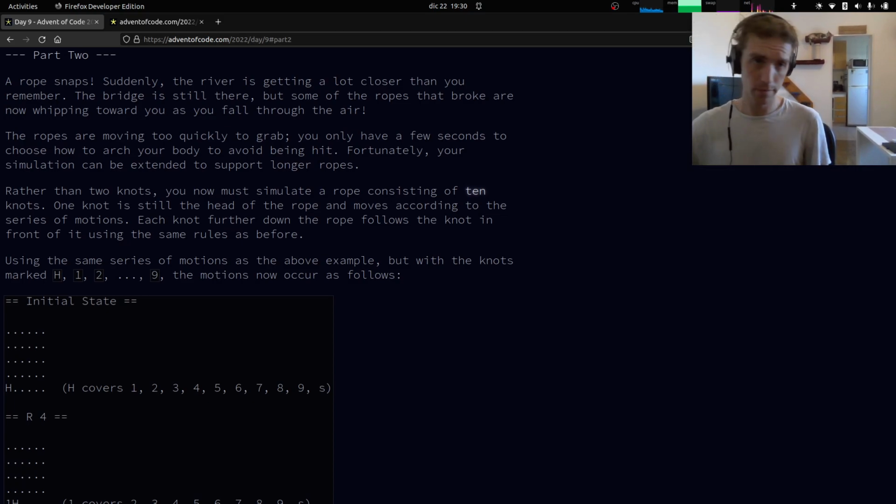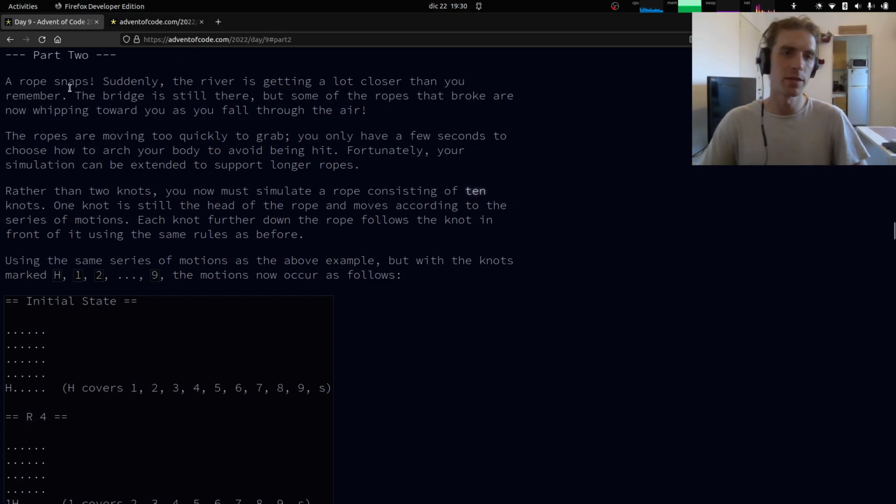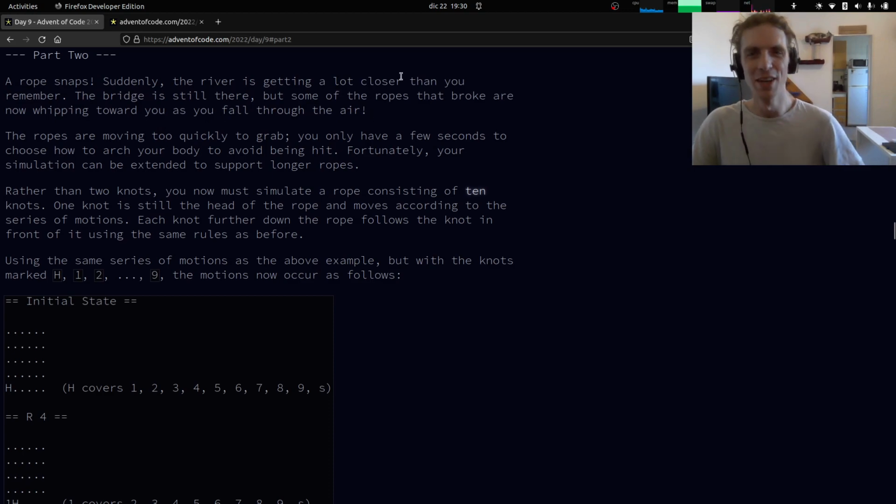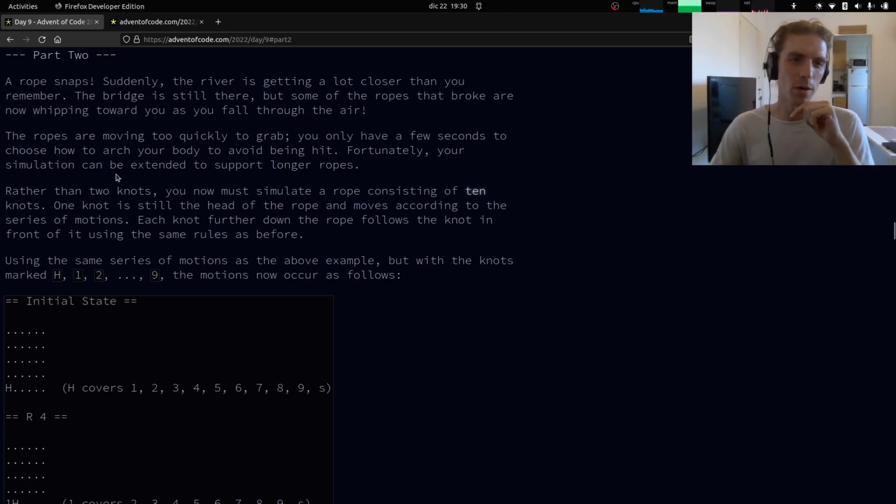Okay, so part 2. The rope snaps. Oh no! Suddenly the river is getting a lot closer than you remember. The bridge is still there, but some of the ropes that broke are now whipping toward you as you fall through the air. So we are falling through the air and we're going to solve this puzzle. Okay, the ropes are moving too quickly to grab. You only have a few seconds to choose how to arch your body to avoid being hit.